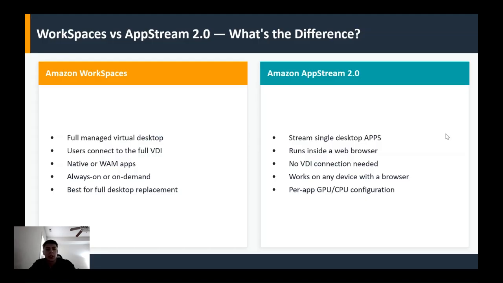Now, WorkSpaces has a sibling called AppStream 2.0, and people often confuse the two. So let's clarify. WorkSpaces gives you a full virtual desktop: the user logs in and gets a complete desktop environment with all their applications. It's like remoting into a computer in the cloud.